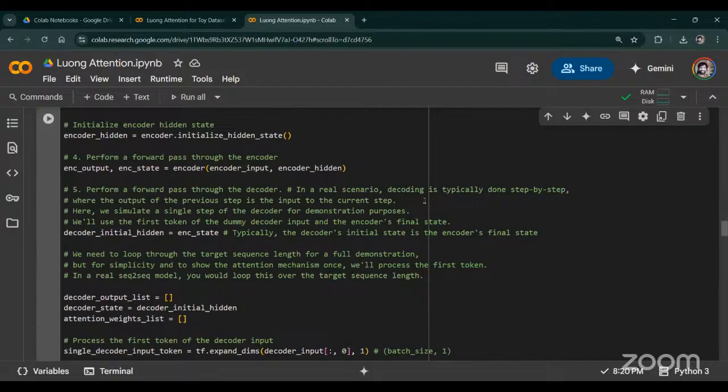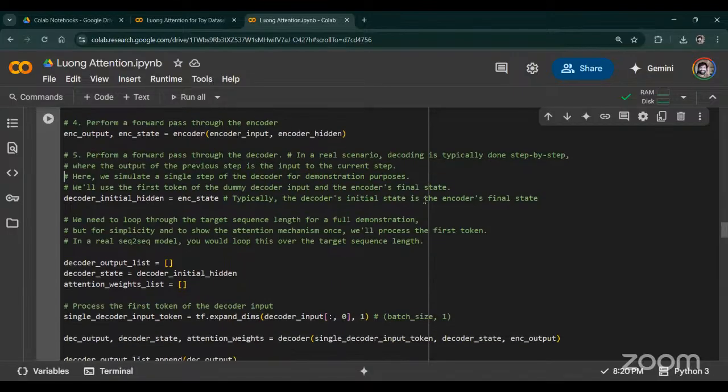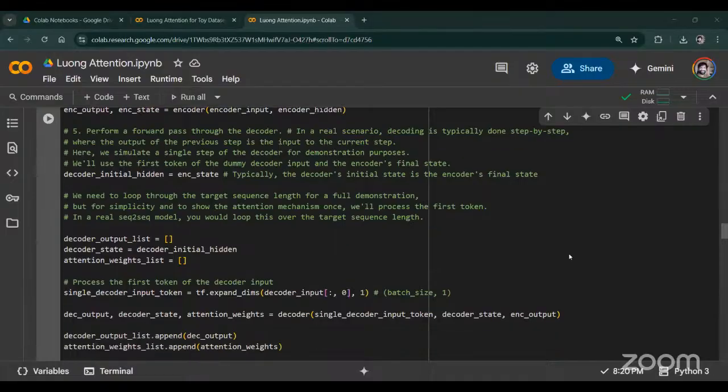We'll use the first token of the dummy decoder input and the encoder's final state. After that, we make the decoder's initial hidden state equal to the encoder state. Now give me a minute. Creating the dummy input and then applying the forward pass.